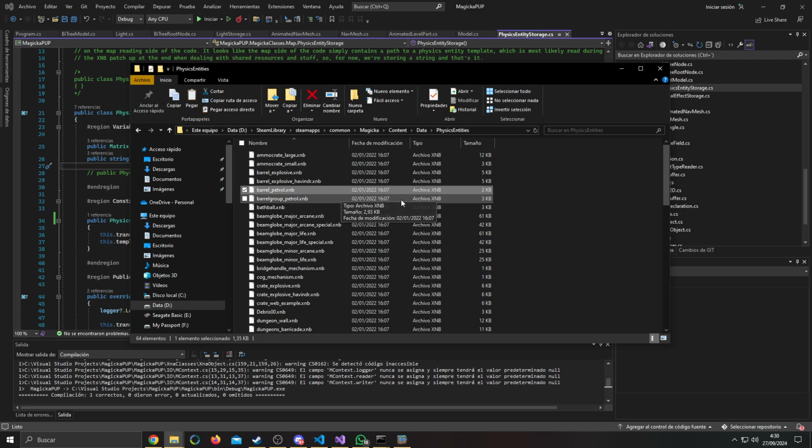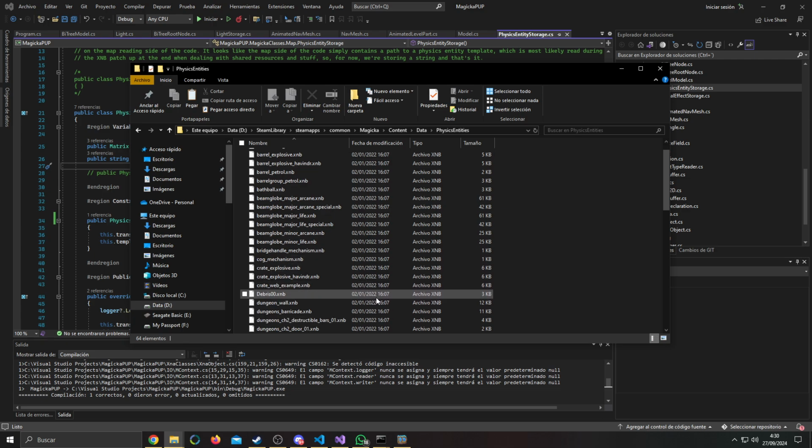And the barrel petrol, I assume, is the one from the Vietnam DLC. So barrel group petrol is the one where there are multiple tiny barrels stacked on top of each other, right? And the ammo crates are from the Vietnam DLC again. So we have tons of cool things that we can spawn in here, right?